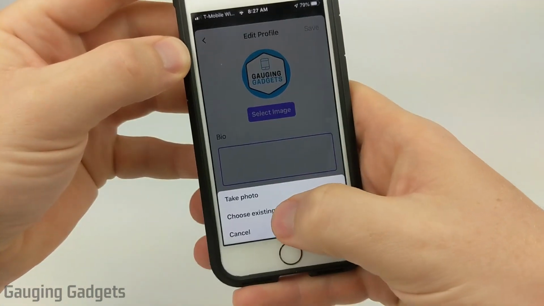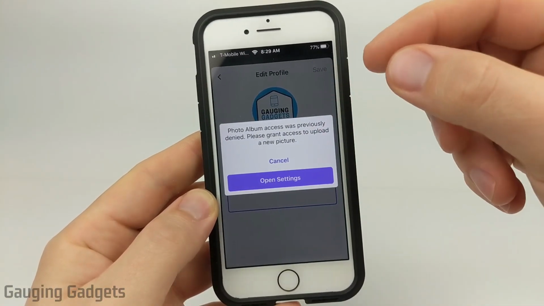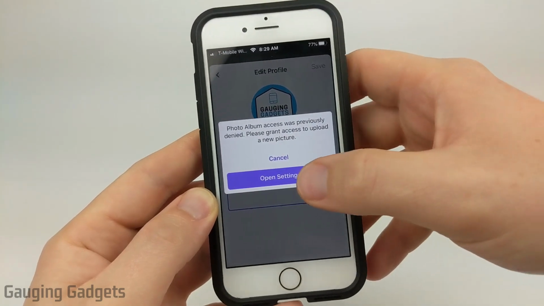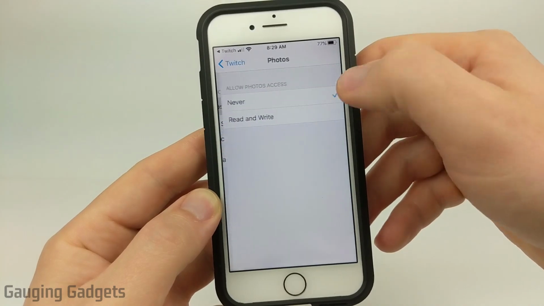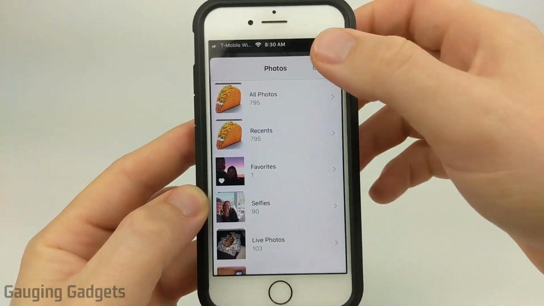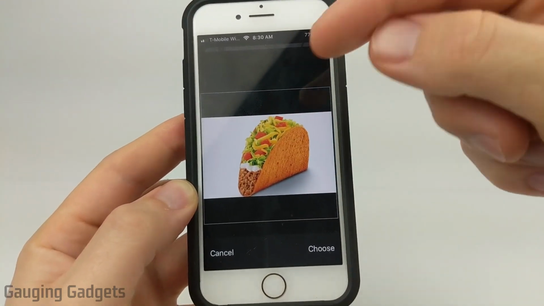I'm going to go to choose existing photo. And you will have to grant the app access to your photos, so it should give you an option to just select grant access, but because I've already dismissed that, I have to go into the settings on my iPhone and then actually select read write for that. So once I do that, it'll open up the camera roll on my phone and I can go into photos, and I could select the image I want to use for my profile image.